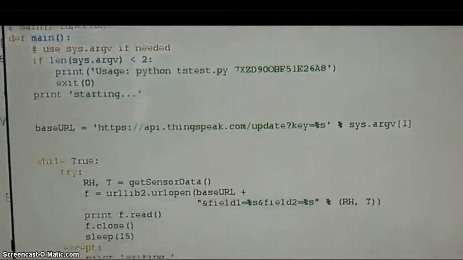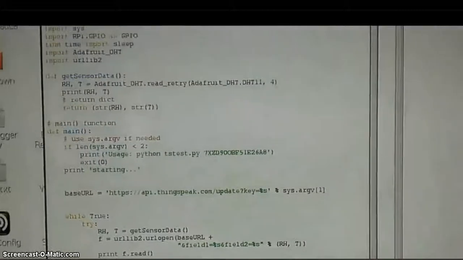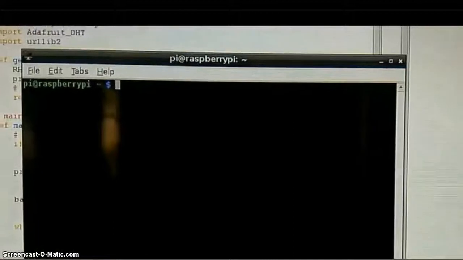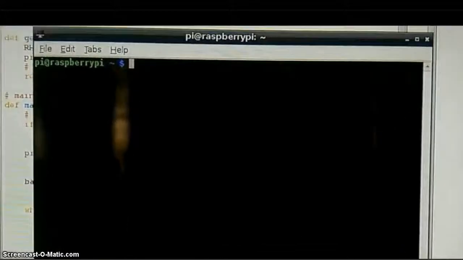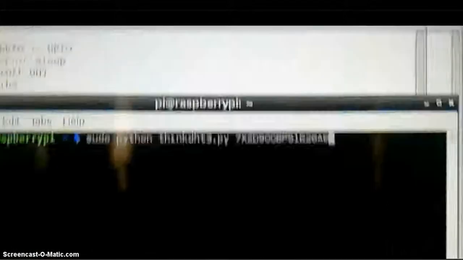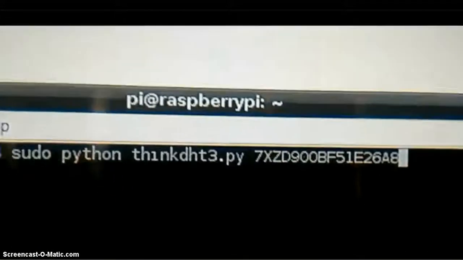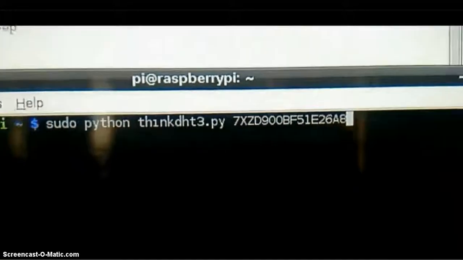This is the program developed for this project to obtain the sensed temperature and humidity values and upload them to the internet. Now open the LX terminal and run this command, where ThinkDHT3 is the name of the program file and the code after the name is the API key of ThingSpeak.